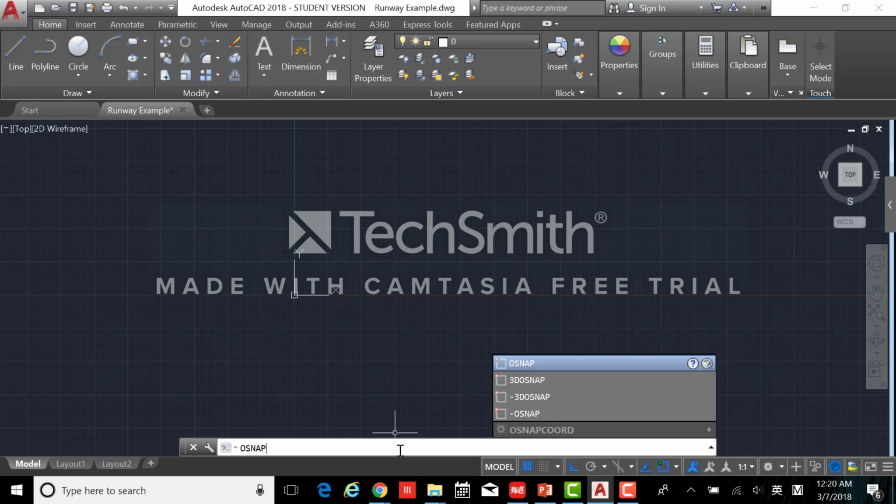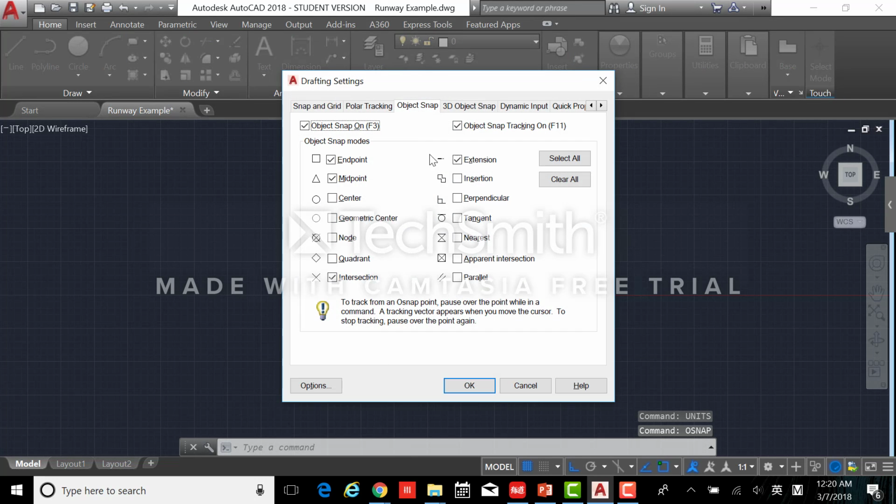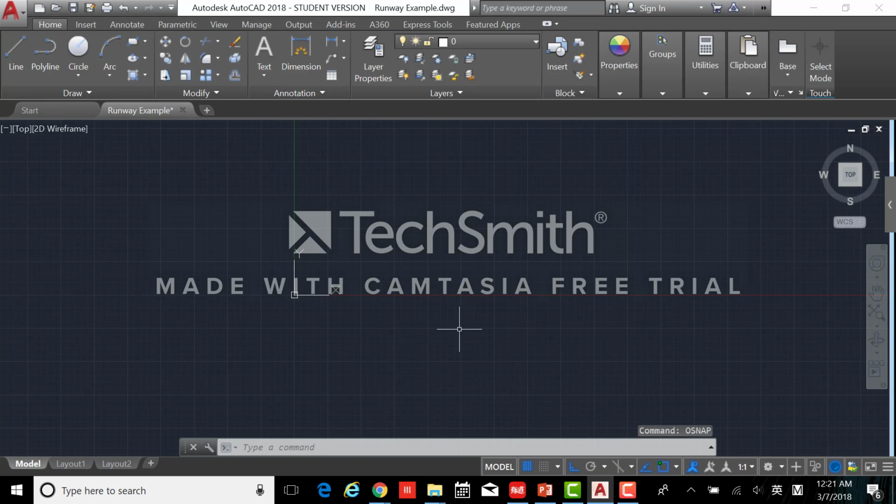The next thing we need to check is the O snap, or the object snap, and the command we use is osnap. This means if we click the endpoint and the midpoint, then we can choose exactly where the endpoint and the midpoint is on the line. So that's very convenient. Press OK.